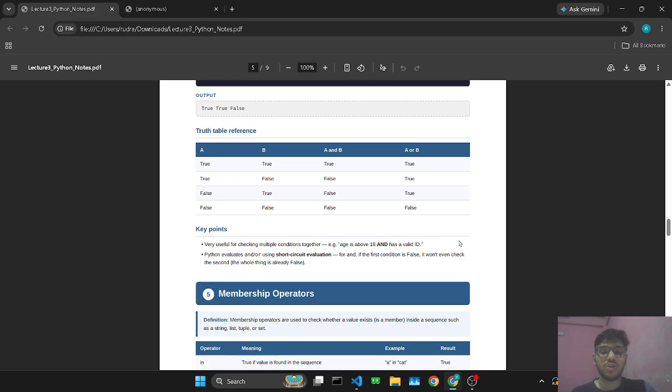And if we only need to check one condition, that's when or will be used. Python evaluates and, or using short circuit evaluation. For and, if the first statement is false, it won't even check the second, because the whole thing is already false.